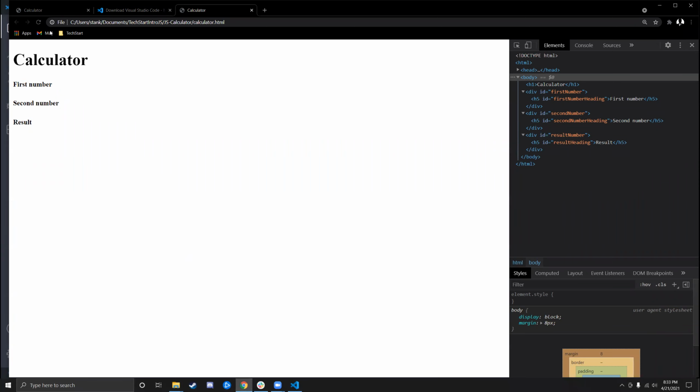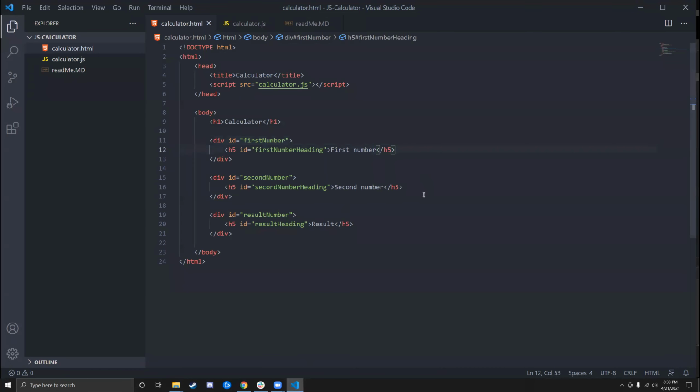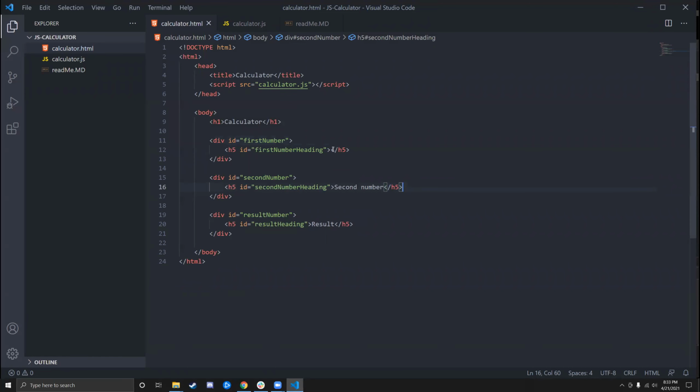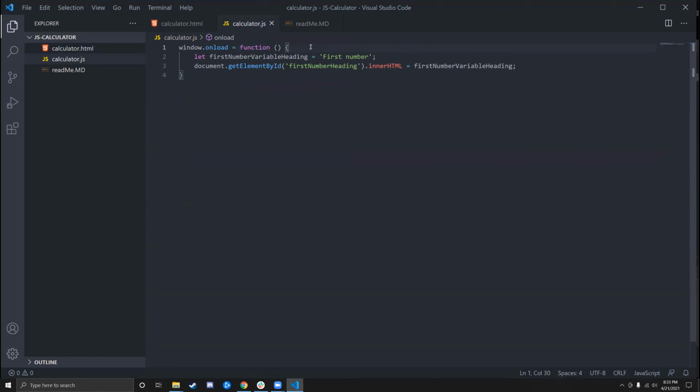So what does it give us as a result? If I click on refresh page, nothing happens, you see? But if I delete the content of the H5, the expected result is that I should see nothing. But if I refresh the page, I still see the first number. What's the deal? The content of the H5, which has the attribute ID first number heading, is referring to our calculator.js file, where it has the variable first number variable heading and the value of it is right here.